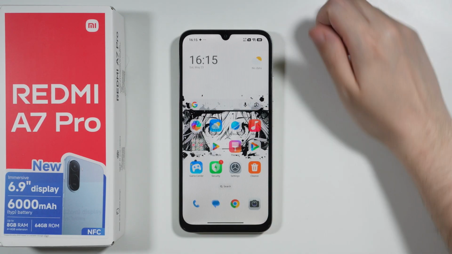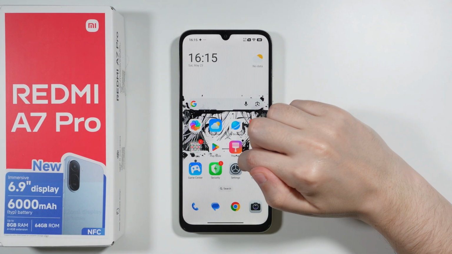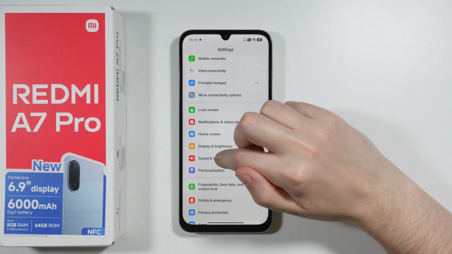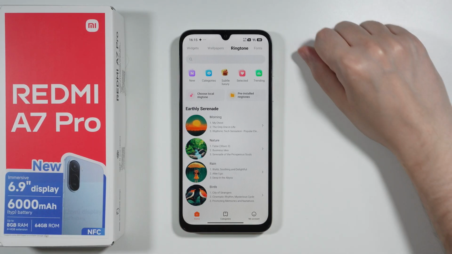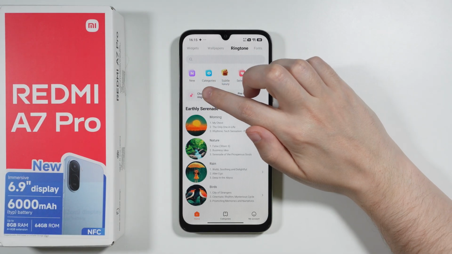If you want to set a custom notification sound on Redmi A7 Pro, then in that case we need to go to settings. Over here in settings you want to scroll down a little bit and then go to sound and vibration, and after that you should be able to choose other notifications and reminders over here. Once you select that, you can go to choose local ringtone over here.